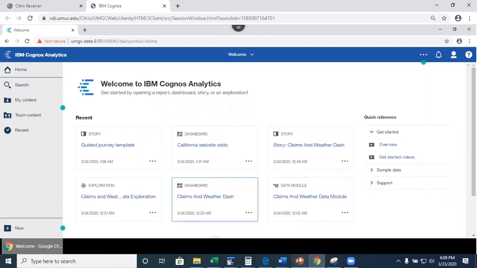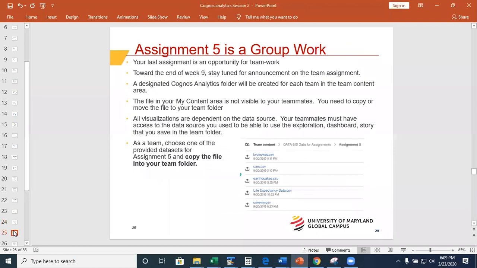Now, the fun part is going to be the group work. Okay, here it is. Assignment 5 is fun, but not at the expense of doing the work. Your last assignment, you're going to be placed in groups. Somewhere at the end of week 9, your instructor or your TA will send me the group assignments. You're going to be assigned to the group in Leo, and also a special team folder will be created for your study group, for your group, right? In Cognos Analytics, the folder will appear in the team area, and I'll show you exactly where it is.